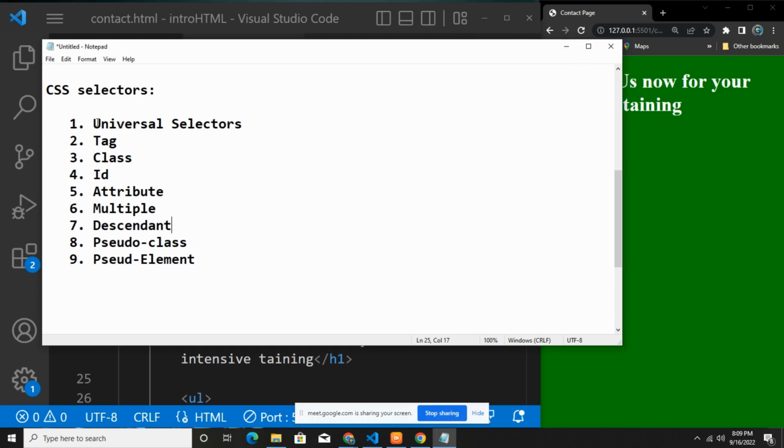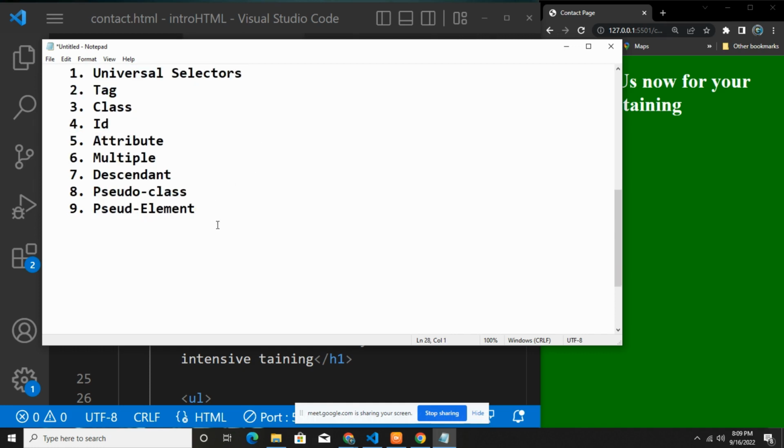I'm going to talk about this universal selector. So coming with the universal selector, and I'm going to drop these notes in the group chat, in the Google Classroom, in our classroom, so that anyone can actually pick it up.